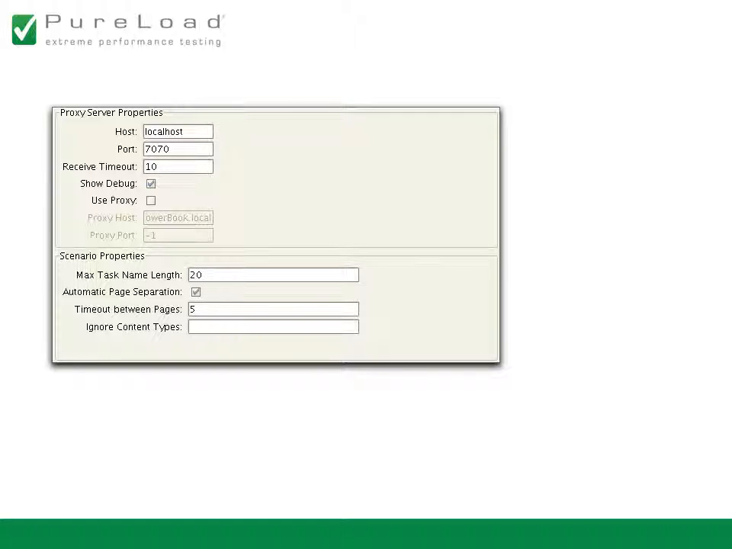Scenario properties controls how scenarios are generated during recording. The recorder will generate task names based on the actual URL of the request. The max task name length parameter specifies the maximum length of the task names. If the checkbox automatic page separation is checked, then the recorder tries to determine when a new web page is accessed. Each page is stored as a task sequence of HTTP tasks. A new page is assumed to have started when the time between requests is more than what is specified in the field timeout between pages.